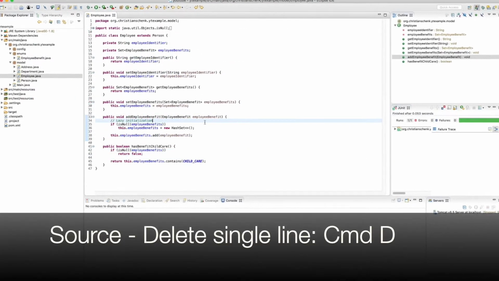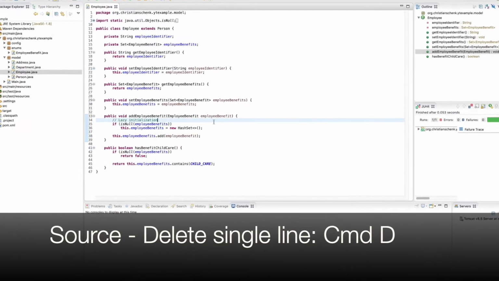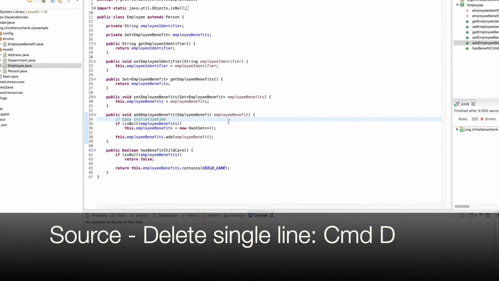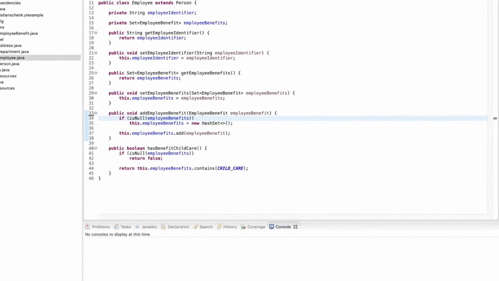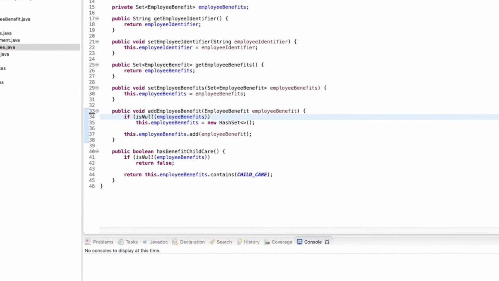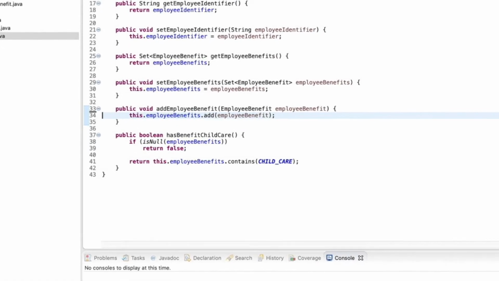If you have a few lines of code that you want to delete, just press Command and D to delete the current line. By holding it or pressing it multiple times, you can get rid of unwanted code lines pretty quickly.